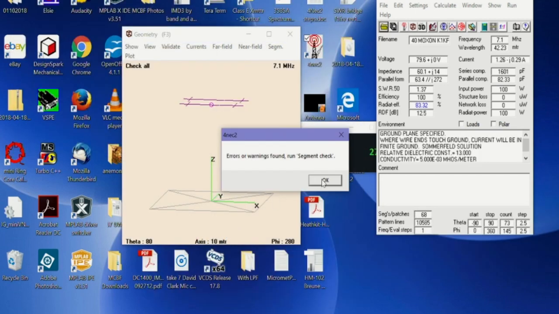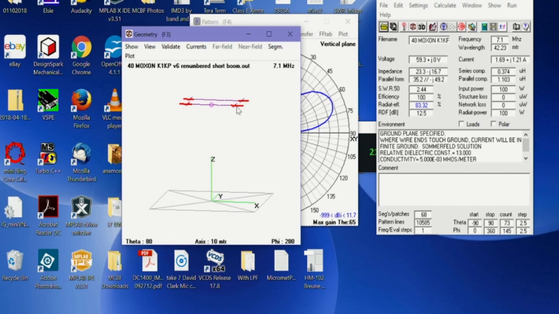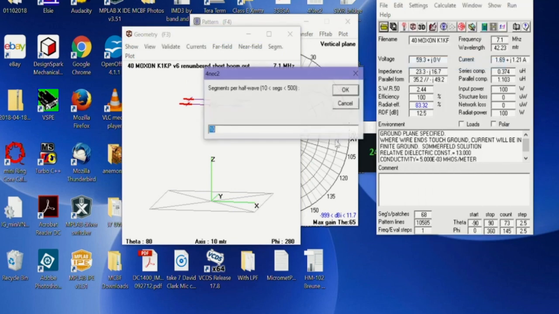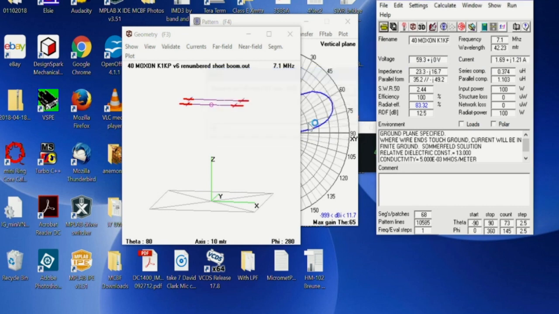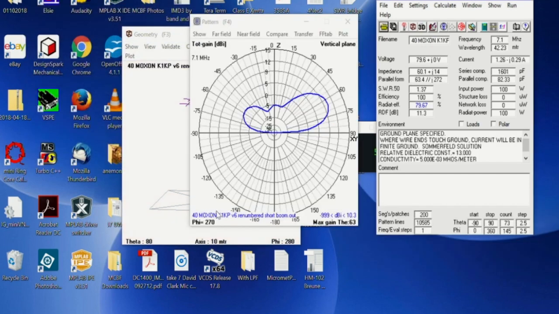And it comes up and says errors or warnings found, run segment check. So then you see here it's highlighted some areas in the antenna in red, and that's telling me that I don't have enough segments. So if I go back, I have to turn it off and then turn it on again, and I can say use 60 segments, which is quite a lot compared to the 15 I was using in the dipole. Now I can go back and tell it to calculate again, and it works fine.